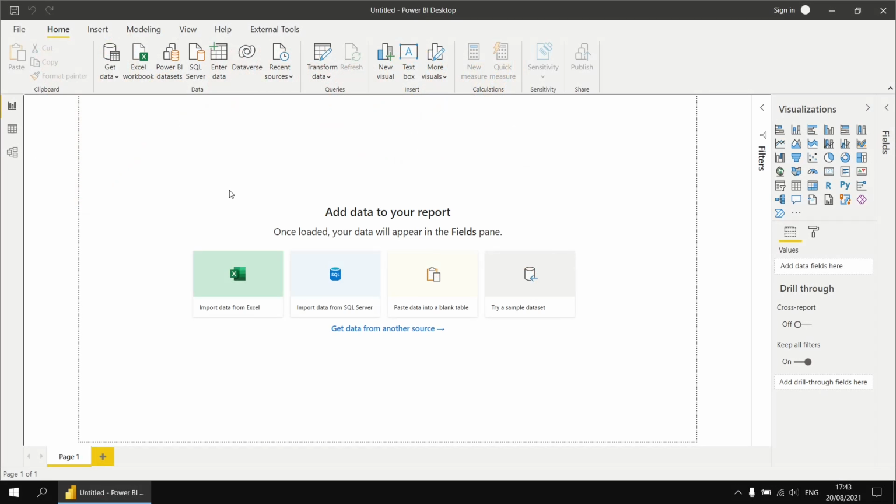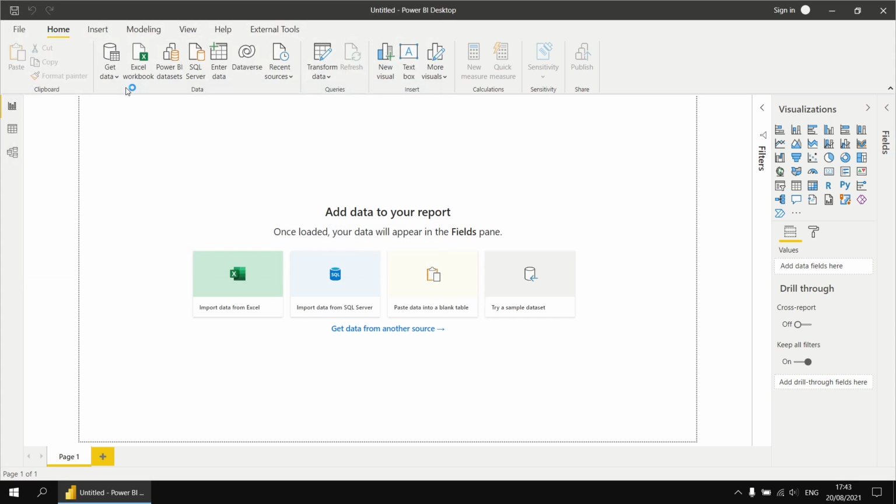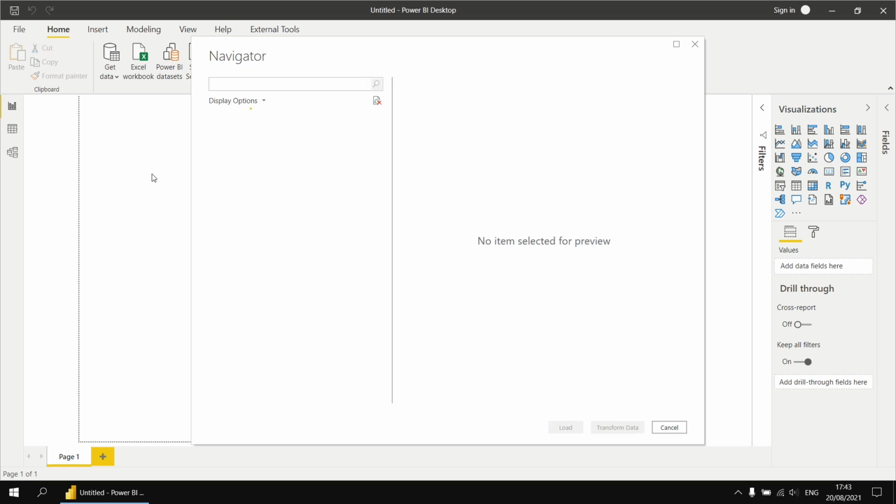To get started, I've created a new blank report, and as usual, the first thing I'll do in here is import some data from an Excel workbook. Just for a change, I'll click on the Import Data from Excel button on the canvas, and once the dialog box launches and I've navigated to the folder containing the file I want to import, I can double click on that to launch the import wizard.